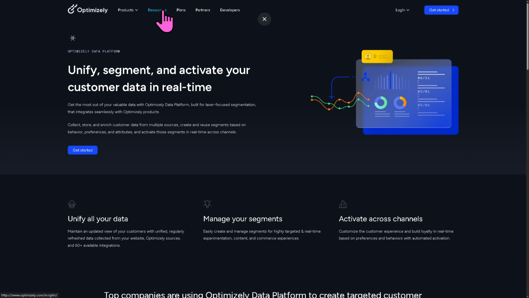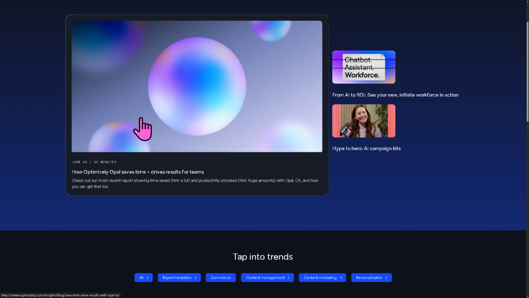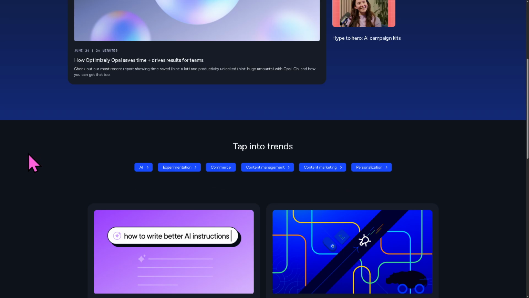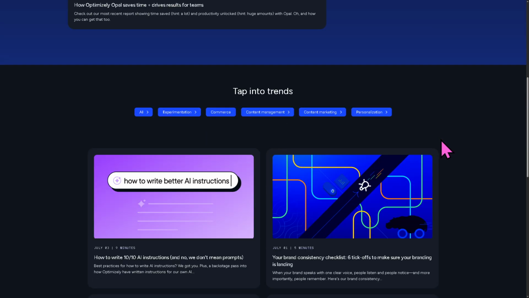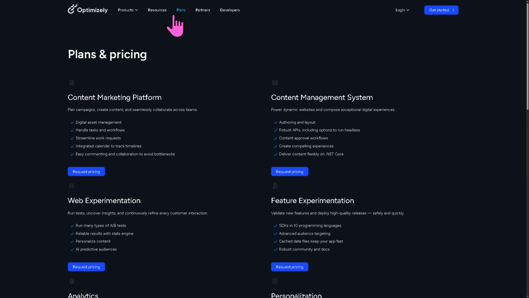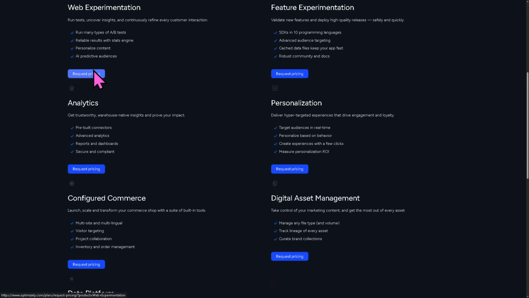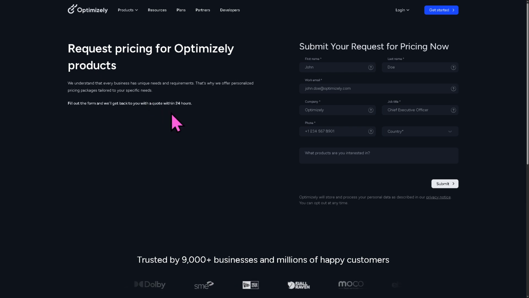And if you wanted to know more about Optimizely, these are going to be your resources. Okay, so you have like the blogs, videos, events, guides, glossary, and customer stories. So these would help you give more insights about Optimizely in general. All right, so you can read white papers, ebooks that could give you a lot of information about Optimizely and how it could help you and your business. Now, let's talk about the plans, because for one, it offers the content marketing platform, the content management system, and of course, the analytics and a lot more. But as you may notice, the pricing plans are not publicly available. Instead, you need to contact the Optimizely sales department so that they can offer a tailored fit solution depending on your budget and needs.